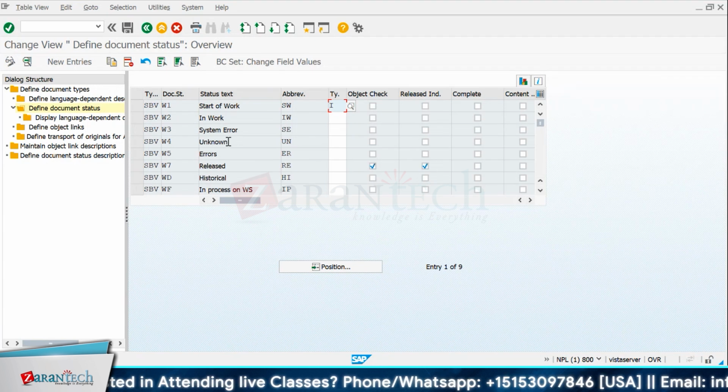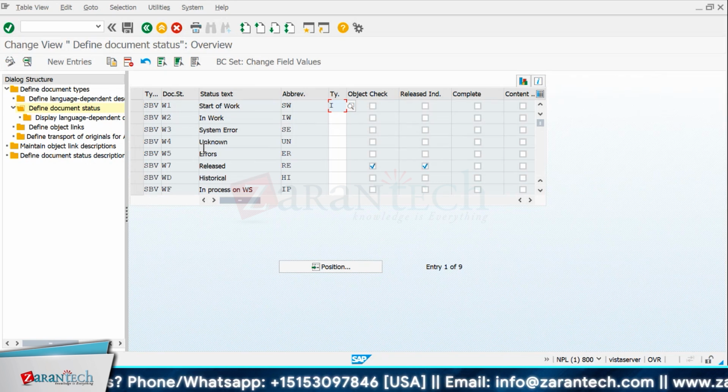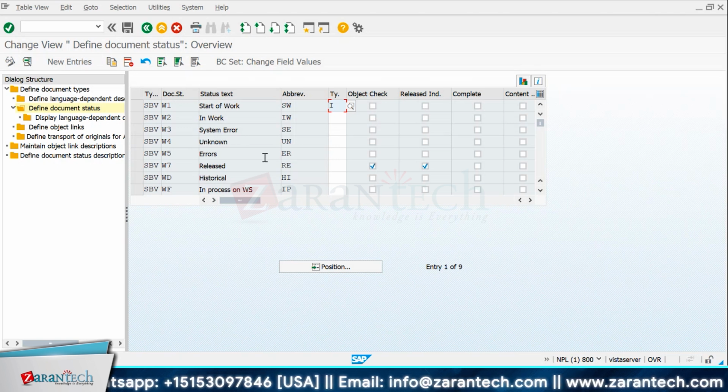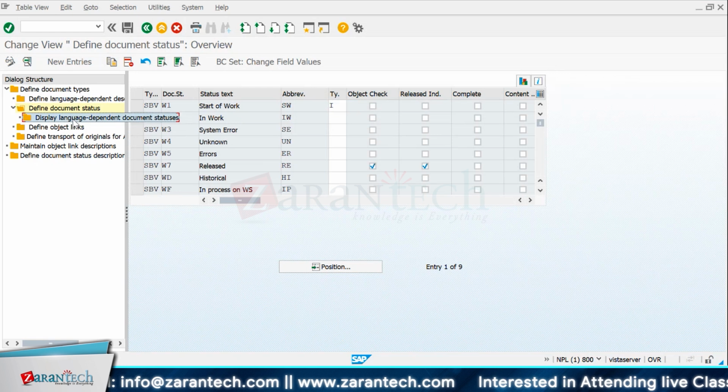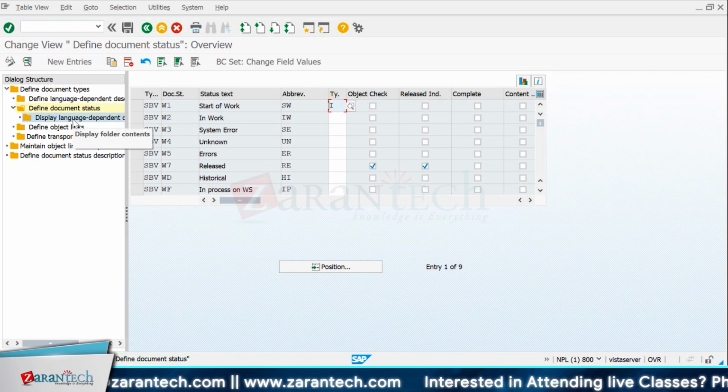Guys, have you seen these statuses anywhere? Where have you seen these statuses? Yeah, in the label, I can see the start of is in work. Report template, right? Yeah. While you're doing report template. Released. Yeah. So these are the things. You can see this object check, release indication. If you want to change anything on the status, report status, you can come and change it here. Display language dependent document statuses. If you want to do that, you can do that also.